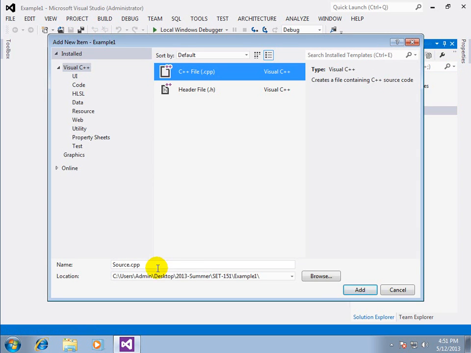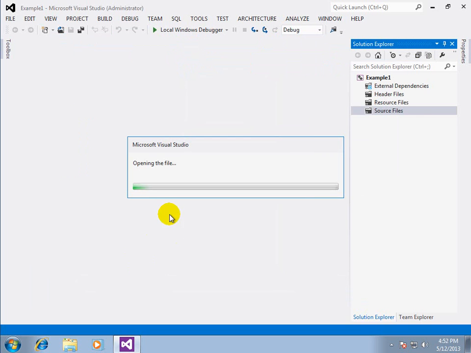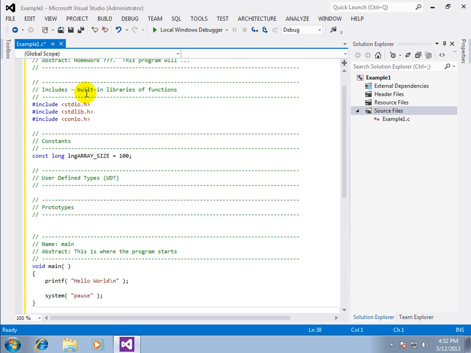And you want a C++ file. And we'll call this example 1 because this is just C, not C++. You got to remove the .cpp extension. Go ahead and add that and wait. So we've got our file there. We can see it in our Solution Explorer, and it is empty. So I'm going to go over to the Coding Standards, which I have already downloaded. I'm going to copy that contents, and I'm going to paste it right here.